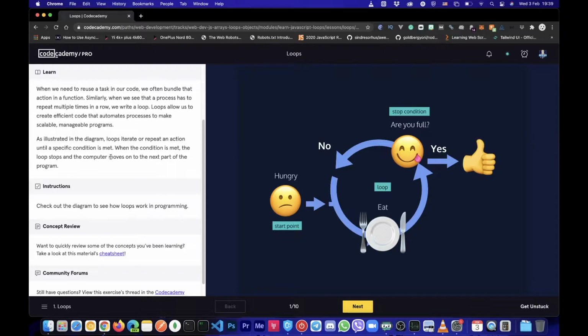When we need to reuse a task in our code, we often bundle that action in a function. Similarly, when we see that a process has to repeat multiple times in a row, we write a loop. Loops allow us to create efficient code that automates processes to make scalable, manageable programs. As illustrated in the diagram, loops iterate or repeat an action until a specified condition is met. When the condition is met, the loop stops and the computer moves on to the next part of the script.